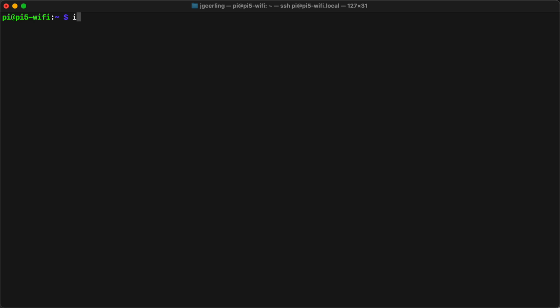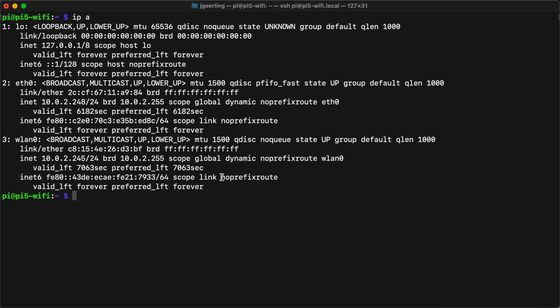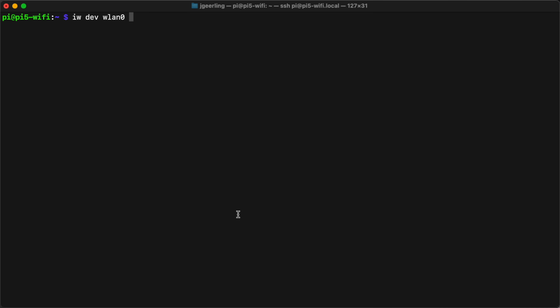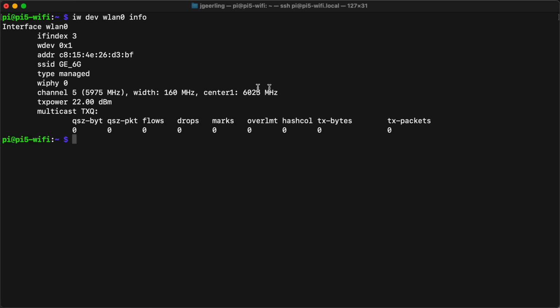Now, after a reboot, it should just connect automatically, and if I check with ip a, I can see I got an IP address. And if I use the iw utility to get all the details for my connection, I can even see it's connected on a 6 GHz channel.